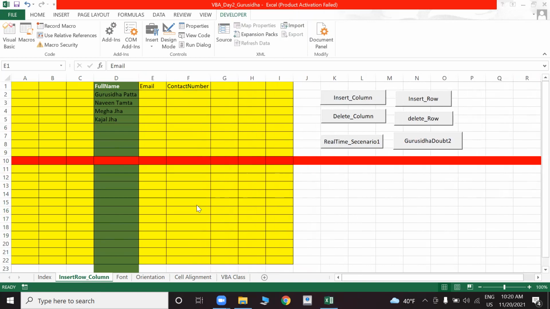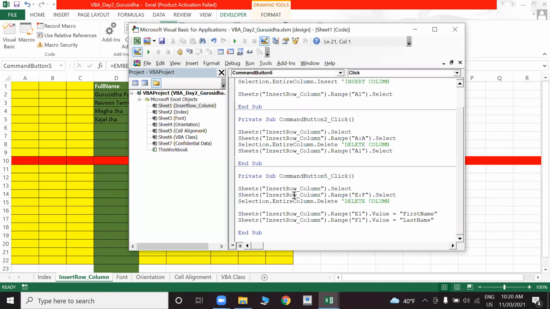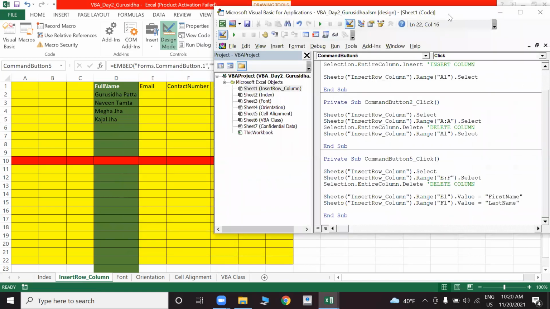What actually has happened here? We will go one by one. Actually, I wanted to shift these two, but something incorrect has happened. So let's see what actually has happened here. Oh, it has deleted. Actually, it has not inserted.